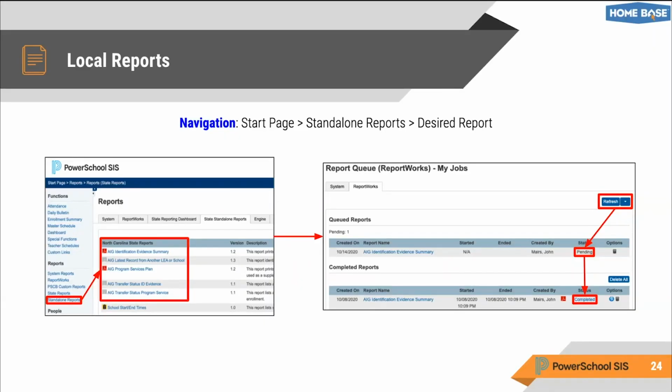So that covers us for the headcount reports. We also wanted to take some time to talk about some standalone reports that we have available for your local use as necessary. And again, these can be found at both the LEA office level and the school level in PowerSchool. So over on the left side of PowerSchool, this time you would hit standalone reports, and that is going to take you straight to the state standalone reports tab.